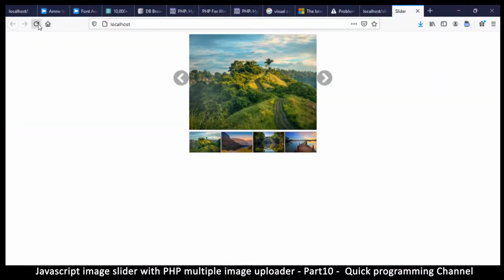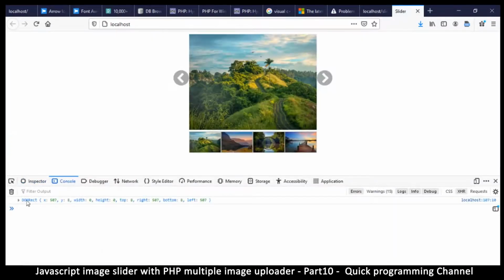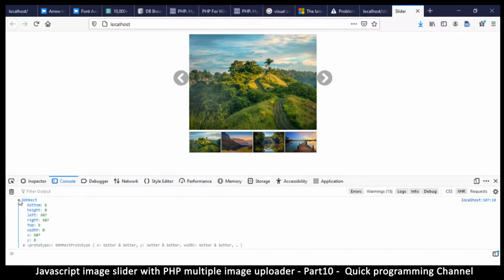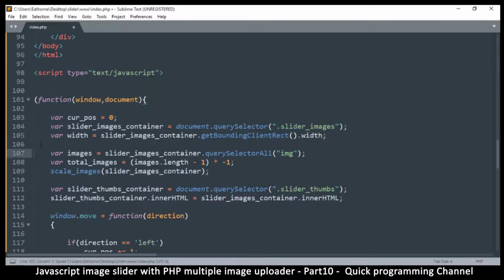So let's give it a try. Let me refresh. Let's go here and see. This is the DOM rectangle that was returned. It shows a lot of information: where this item is in the X and the Y, the width, the height, the top, the right, bottom, and the left. Quite an amount of information, but we just need the width. So I will just get the width directly from there, like that, dot width. So yeah, that's the width there.